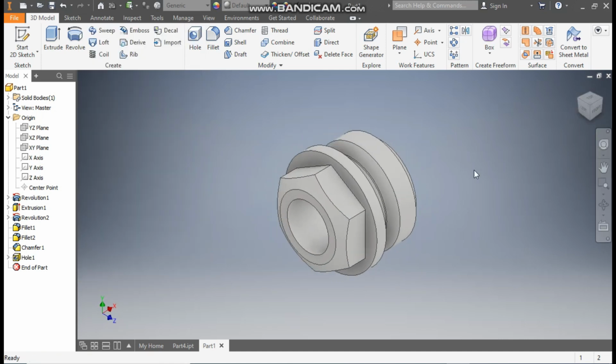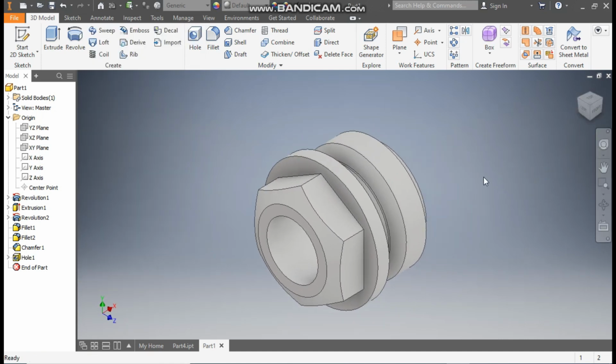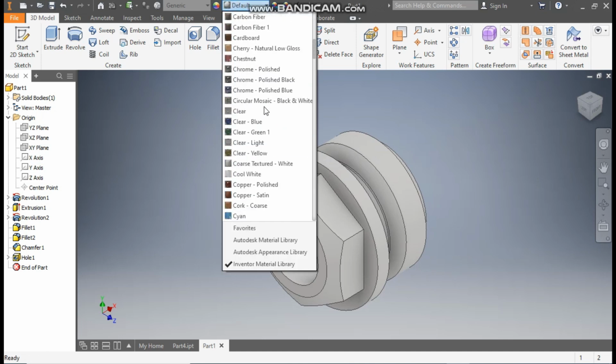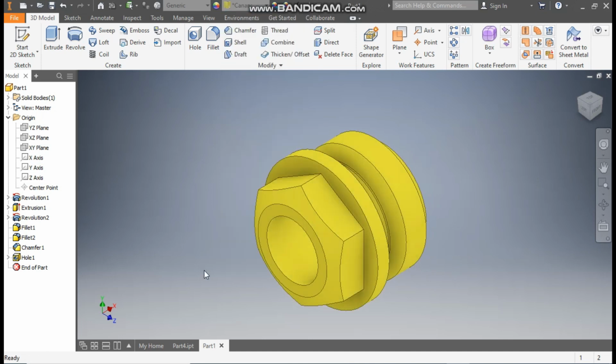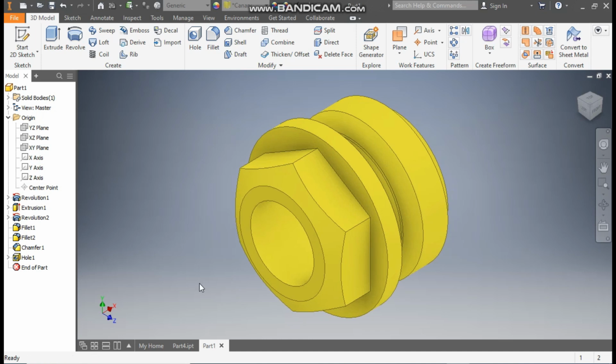Rotate. This will be the profile. Now here I'll define the appearance from here. So I'll give it a canary appearance. Okay, so this will be the final output. This was a basic tutorial on how to construct a pipe socket in Autodesk Inventor software.